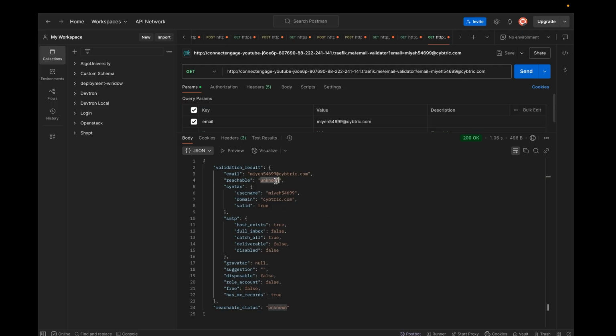So you will see reachable is unknown because it's a temporary email, and you can see deliverable is false. Sometimes you will also see that disposable is true, and the reachable status is unknown here also. So temporary emails will get blocked, and you will save your time and also some money on checking this.